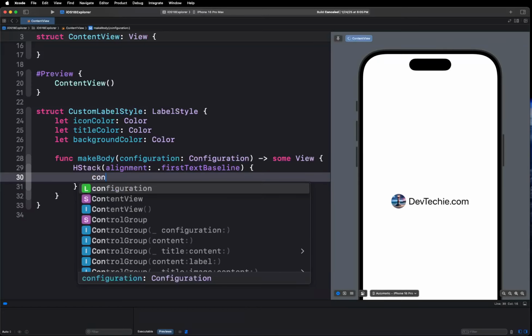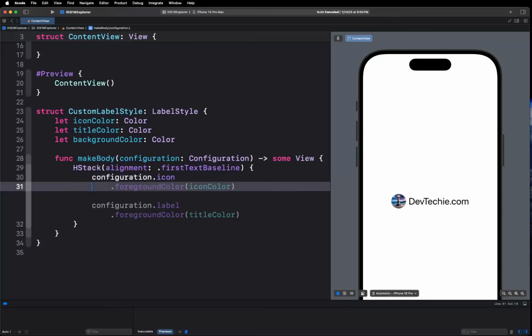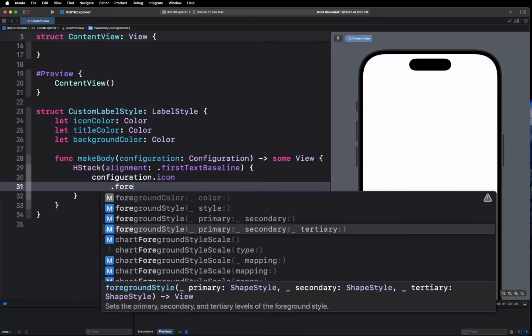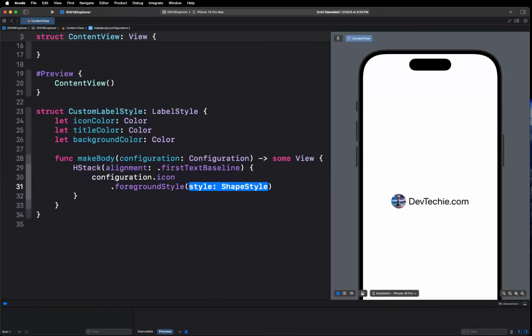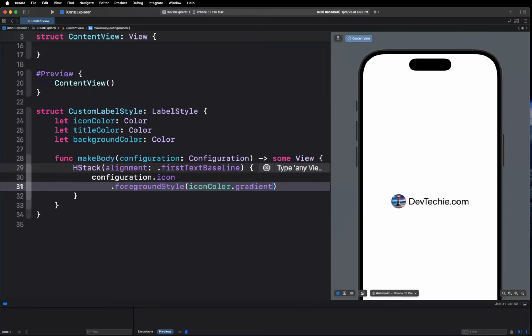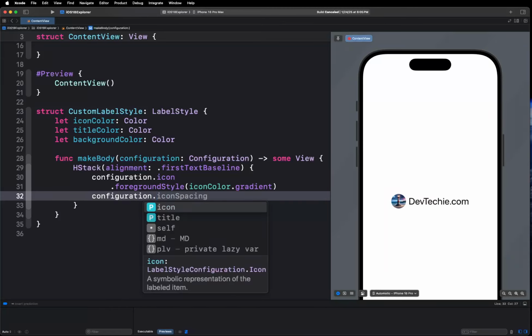So first thing we're going to say is configuration.icon. Okay, use that, and also set the foreground style as whatever the icon color that has been supplied to us, and I'm going to add some gradient to that. Okay, next we're going to take our configuration object, and configuration object actually gives you access to both icon and the title.